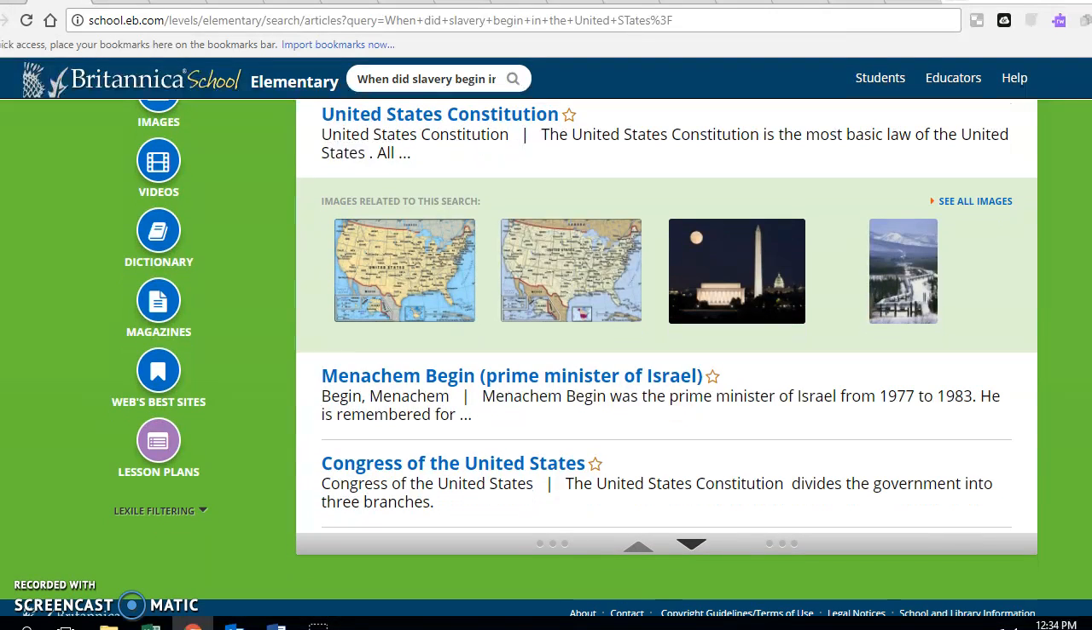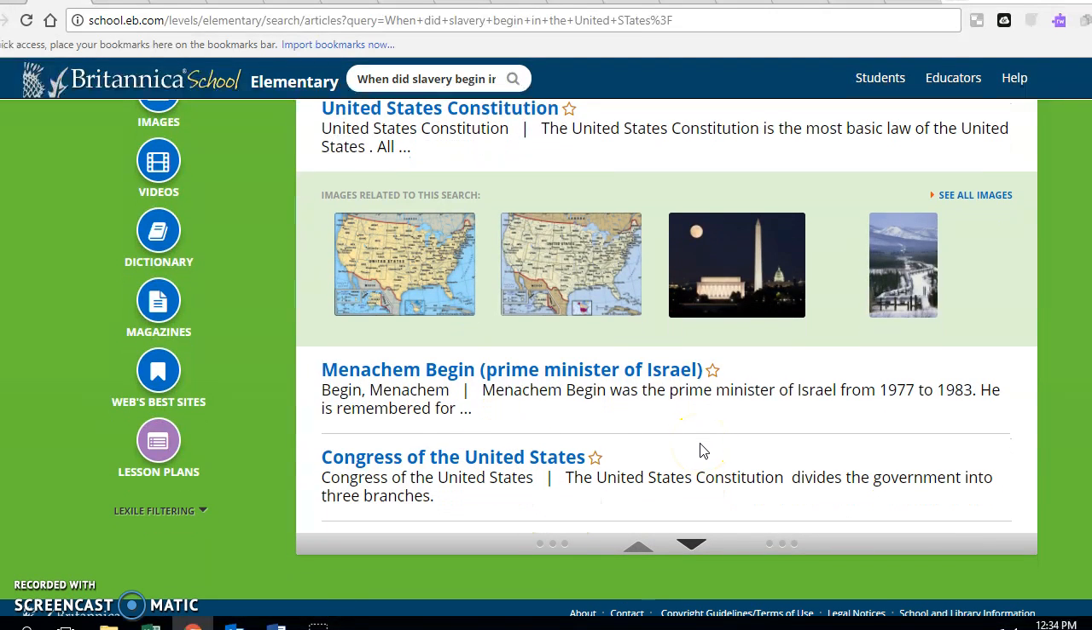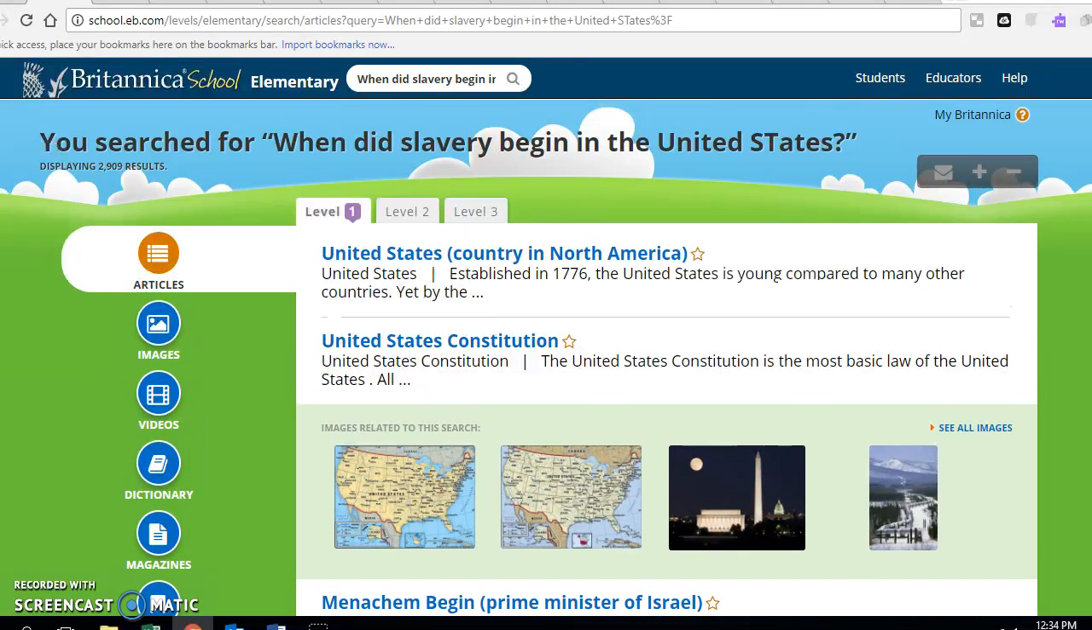The frustrating part of this is that I get here and I'm like, oh, Congress of the United States, what in the world does that have to do with it? And I just don't have a lot of good sources. The way that computers work is they take every word that you type in, like when and did and begin and in, and the computer is looking for those words in articles. Most of those words pop up in these different articles, which is why they showed up. Your question did not necessarily come up there.